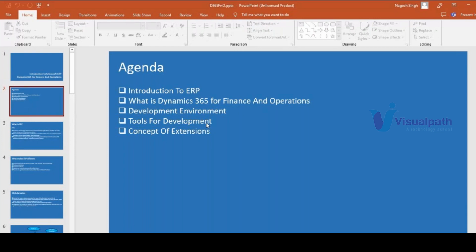Don't panic if you hear a new term like extensions. Don't worry about it. I'll explain what extensions are, why to use extensions, and what the benefits of extensions are over the previous development structure.